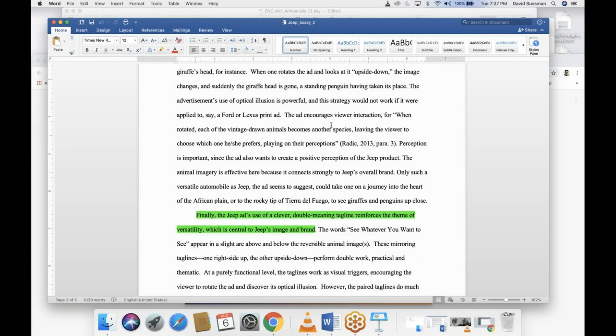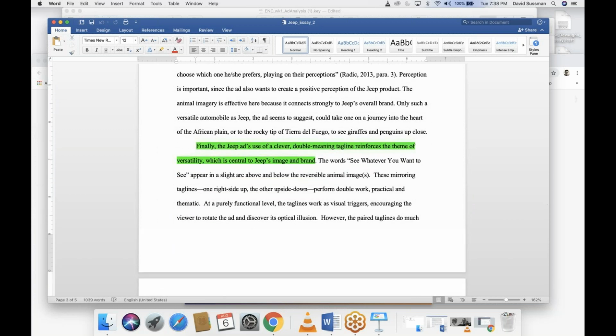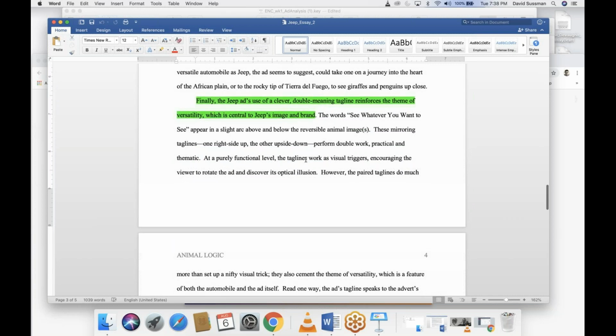Okay, analysis ultimately: when you've spotted 3 interesting things, you should answer the why question. Like, why this animal imagery? Well, it's because, and this actually just repeats what Nicholas said almost exactly, the animal imagery is effective because it connects strongly to Jeep's overall brand. Only such a versatile automobile as Jeep, the ad seems to suggest, could take one on a journey into the heart of the African plain or to the rocky tip of Tierra del Fuego to see giraffes and penguins up close. Okay, and finally, here's a paragraph about the tagline.